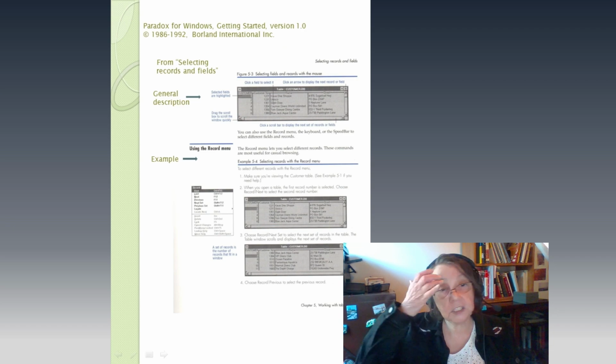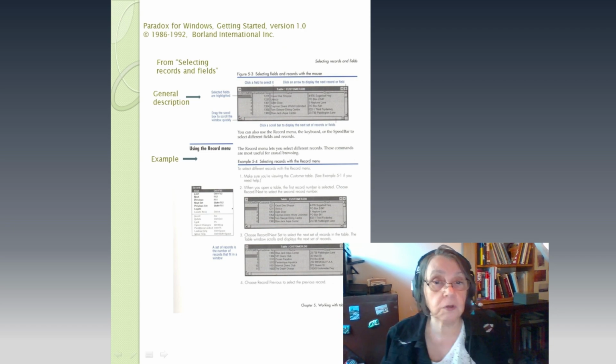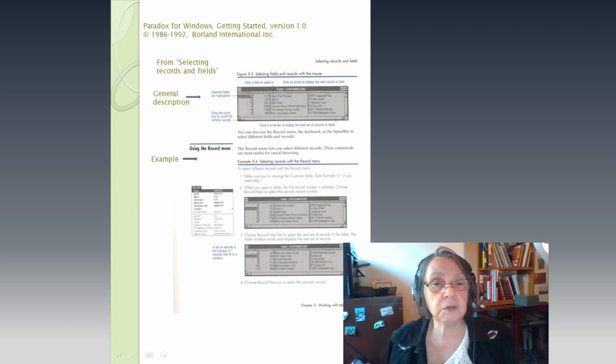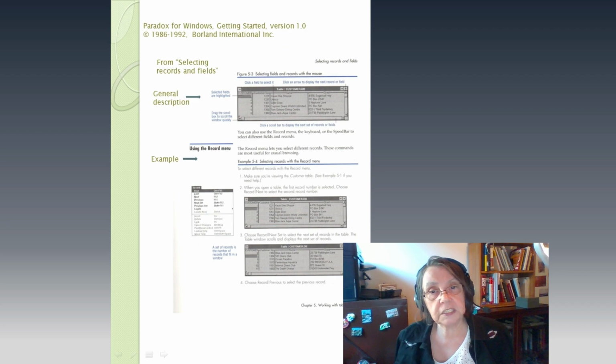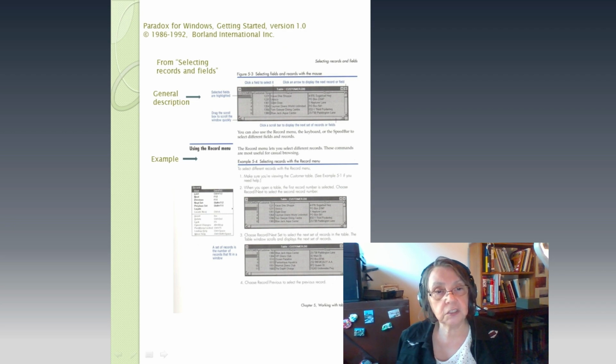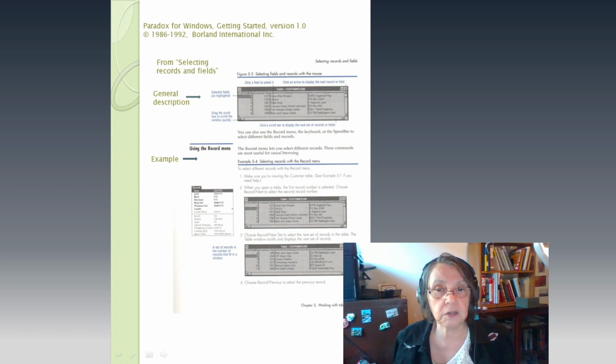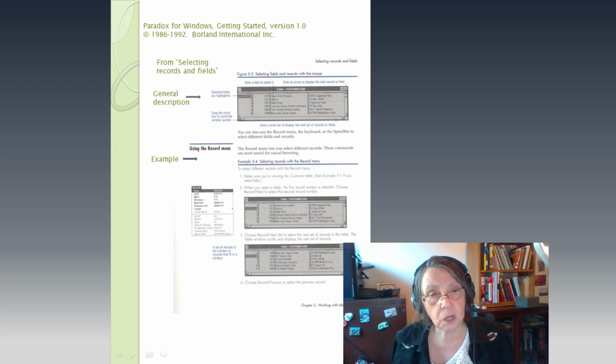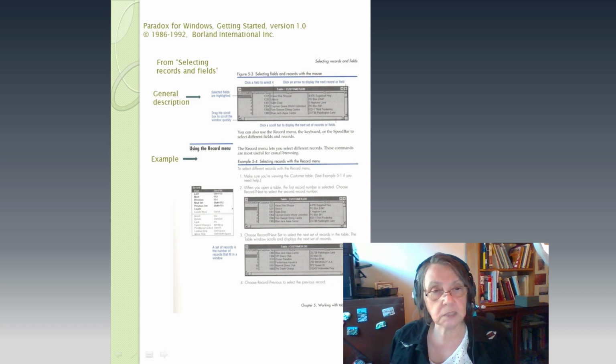The following page is a page from Chapter 5, Working with Tables. It provides numerous tutorials, each of which is broken into several tasks. This tutorial, Selecting Records and Fields, has one general description of how to view the customer's table using the record menu, and 3 more tasks spread over as many pages on how to view the table's records, with the mouse, with the keyboard, and using the speed bar. It's more basic than it would be today, but that was needed then.